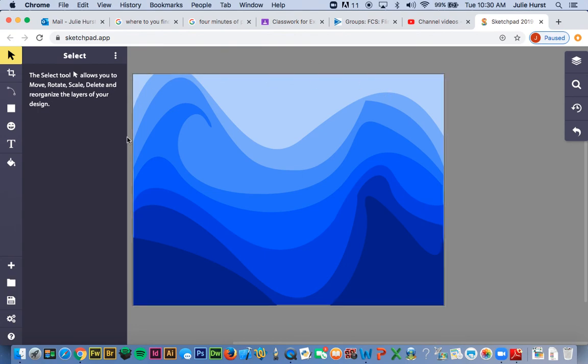But as you can see, this is my second monochromatic color scheme that I created, and it's more of an abstract wave than a landscape picture. Kind of looks like water waves now.